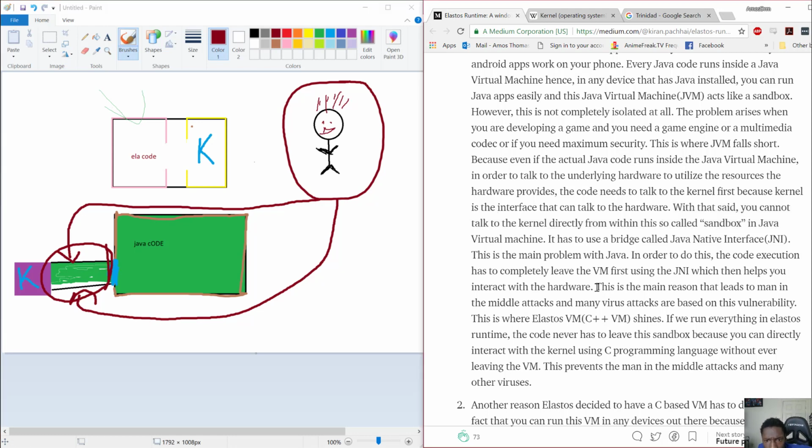Let's actually grab from this article. The main reason that leads to the man-in-the-middle attack and many virus attacks are based on this vulnerability. Yeah, this is the main reason. This is the main reason why, right? And that is because of the JNI.